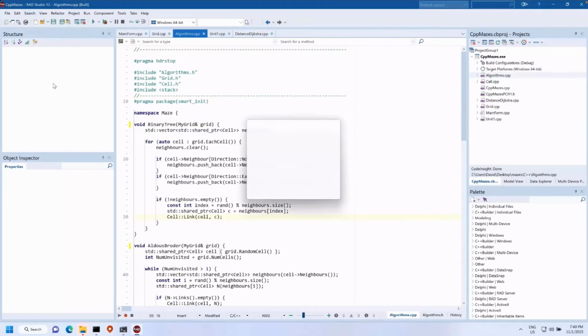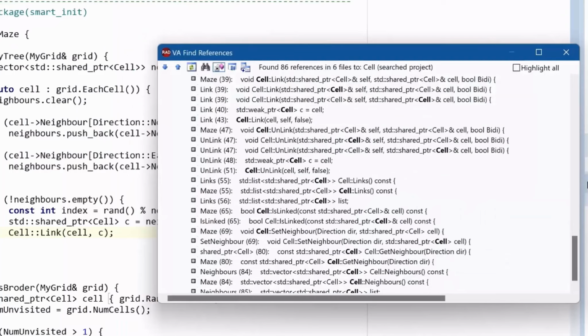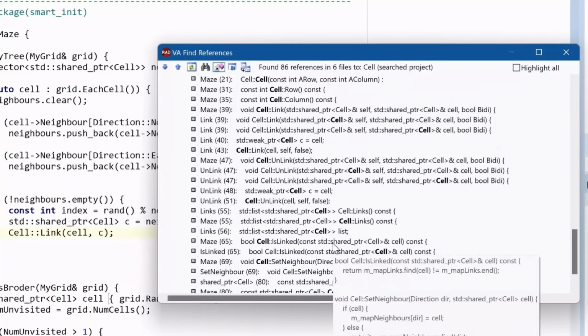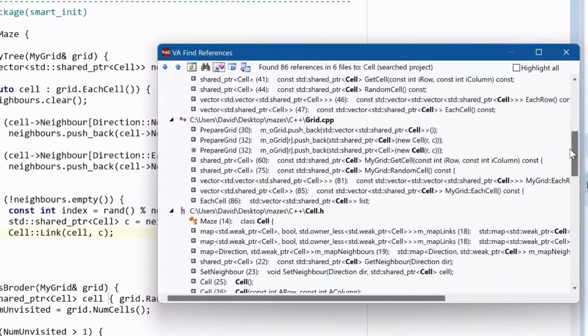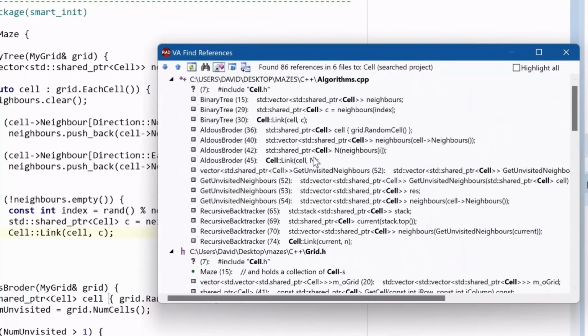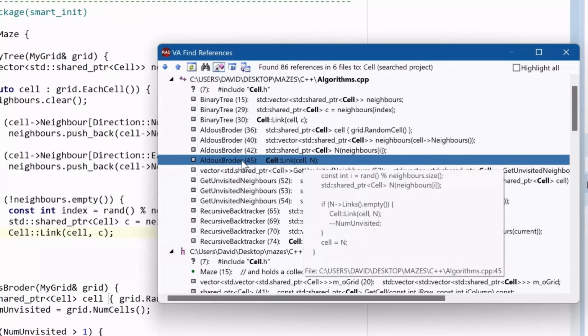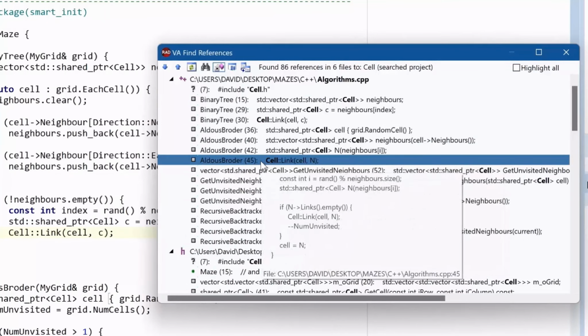You can see this type is used extensively throughout the app, and not only does it tell me every reference, but it tries to give a bit of information about the class or method where it's used on the left too, such as this one, where you can see the reference to cell is in the Aldous-Broder method. Of course, I can double-click or press enter and go there. Find References is not just a code understanding tool, but a navigation tool too.